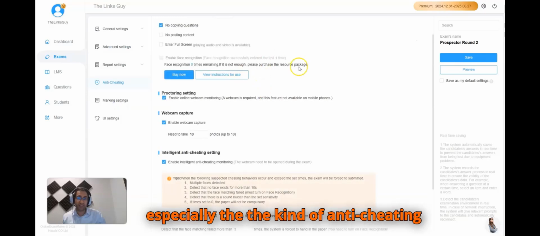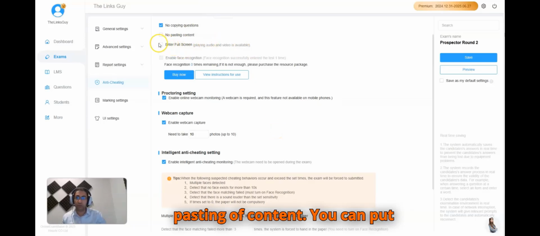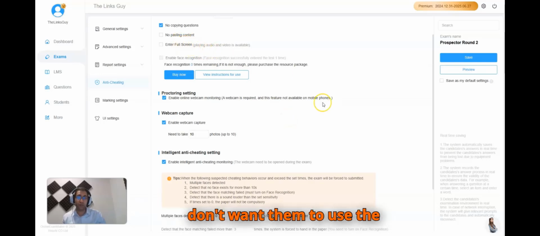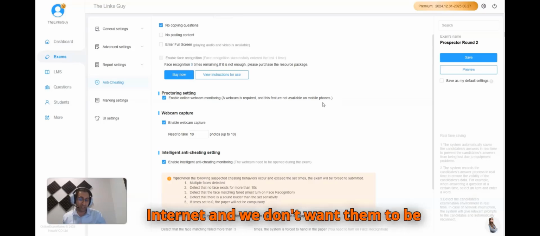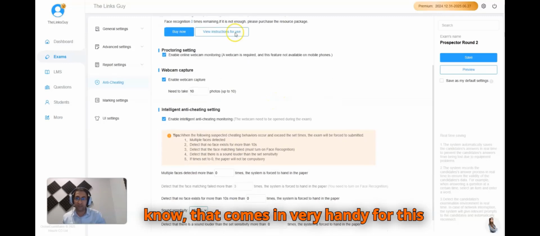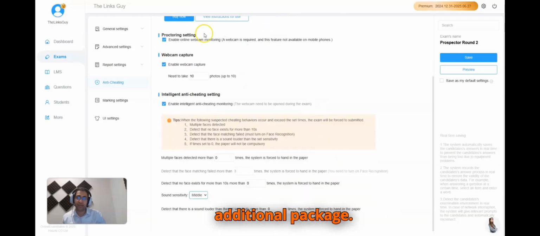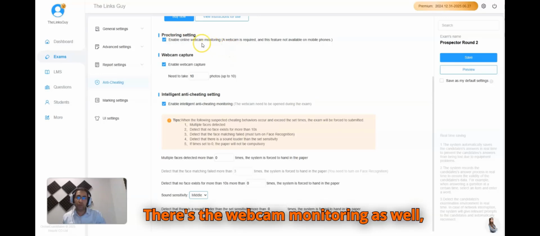And also, especially the anti-cheating section, which I thought was really good. This is where you can prevent the copying of questions or the pasting of content. You can put exams into full screen mode, and we do have a couple of exams like that where we don't want them to use the internet, and we don't want them to be reading something else. So that comes in very handy for this. Face recognition, if you want to use that, I believe that's an additional package. There's the webcam monitoring as well, which I thought was really good.